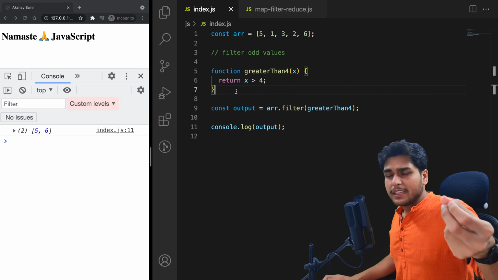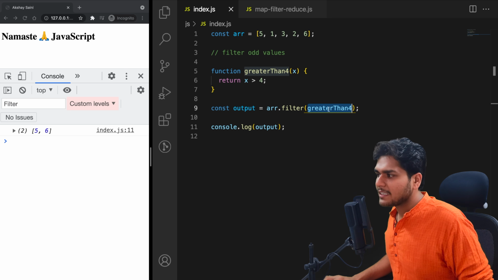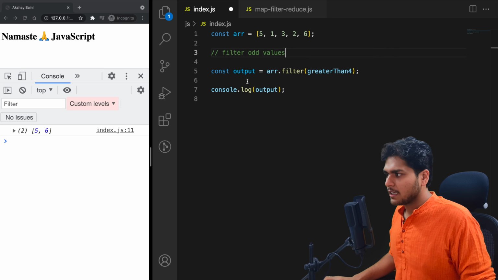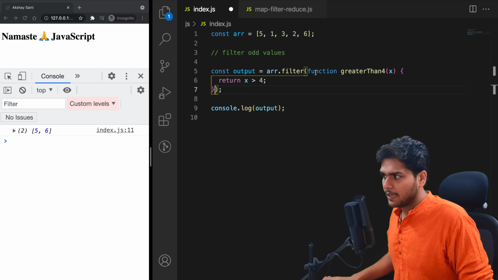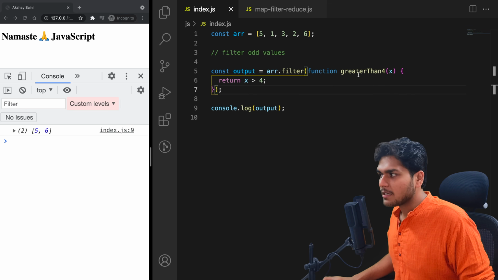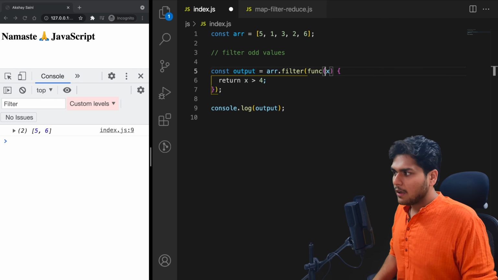And again, in this filter function, instead of just passing this greater than 4 like this, maybe you can just copy this function and pass it in directly over here like this. It works perfectly fine. Again, it gives the same result. Or maybe just use an arrow function.